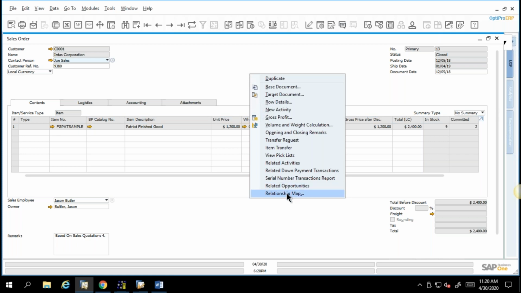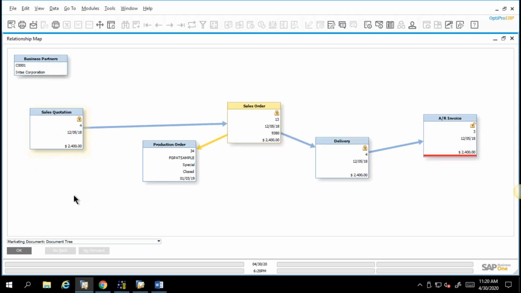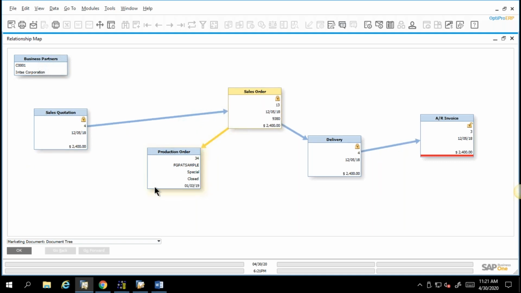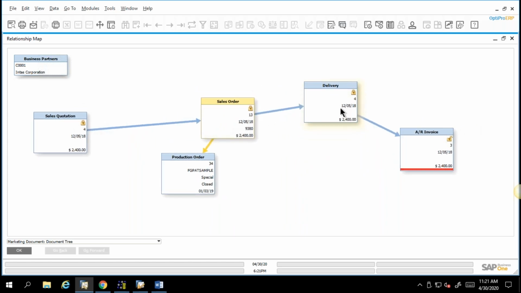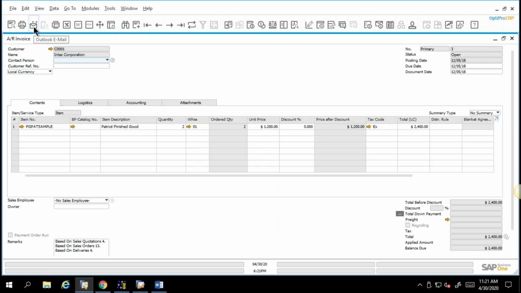I wanted to find out what happened with this though. That's called the relationship map. In this case, we actually started with a quotation. Customer must have liked what we had because it changes it to an order. It was a make to order product, and we made it on this production order. We shipped it out the door on this particular document, and here's our invoice. It's red. It's still open. I can open this up right now and again, email it out the door to the customer, or export it to Excel, or print it out, or do whatever I want to, or have a chat with somebody about it. Simple and easy things to do.